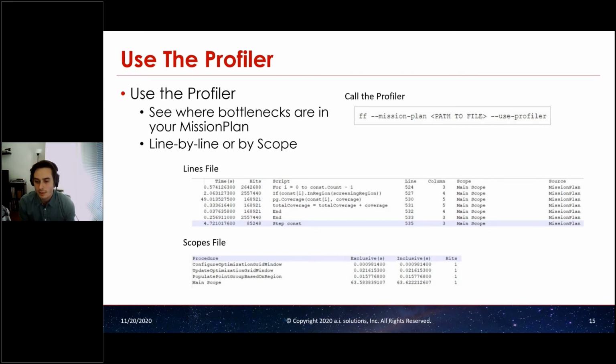And this allows for easy debugging. It'll show you exactly where your bottlenecks are going to be in your mission plan. Maybe something shouldn't be hit so many times, and that's a good way to say, I need to go to this line to figure out what's going on.